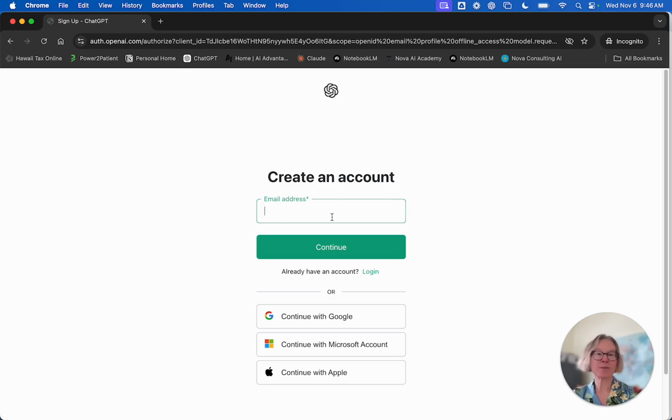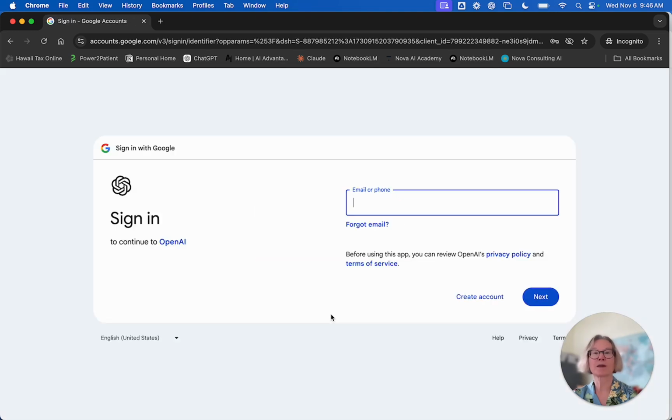You could type in your email address or continue with Google, Microsoft, or Apple. And I have a lot of Google accounts, so I'm going to use Google. I found out that's the fastest way to create an account. So I'm going to continue with Google. I'll just use my business Gmail address. So it's Nova Consulting AI at gmail.com.